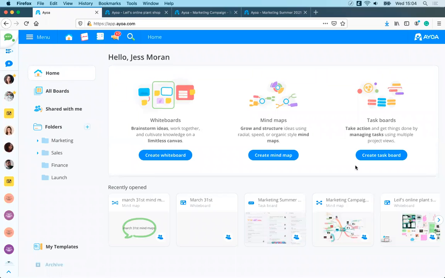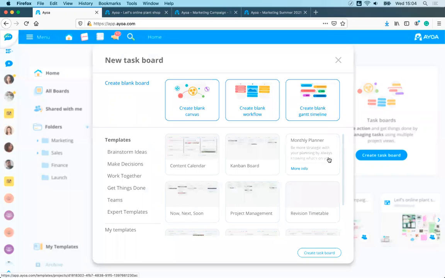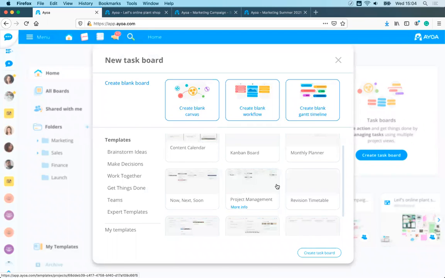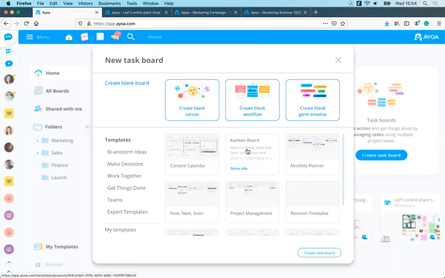So to create a new task board, just navigate back to the home page and click Create Task Board. So this should be becoming quite familiar to you now. Up here, we've got the different styles to choose from. Just like in my maps, as I've showed you, it doesn't matter what style you start in because you can switch between them at any point. We've got different templates for you to choose from. So if you're interested in using the Kanban, or maybe you want to work from a monthly planner, we've got these templates here, and I recommend giving them a go if you're really not quite sure where to start.